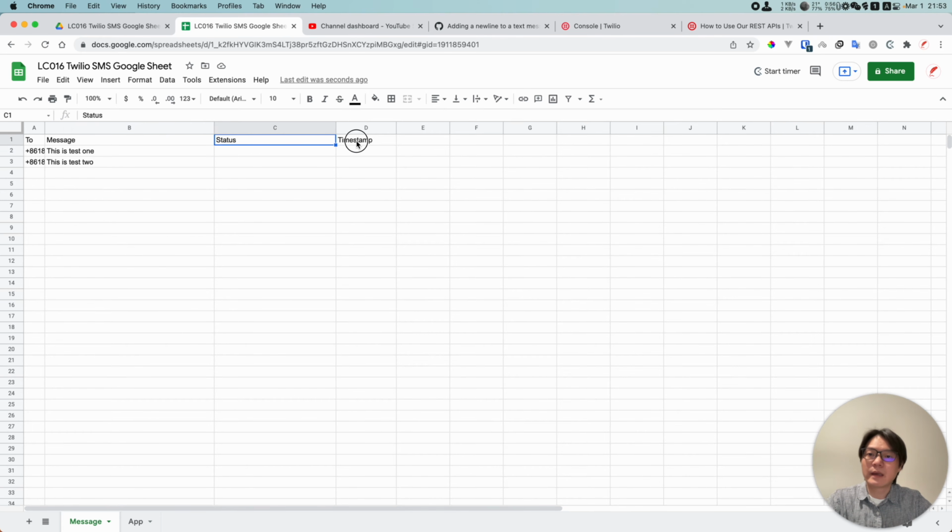And columns C and D are going to be used for the record. So basically, if the send was successful or not, we're going to record something like an error message, just in case we have some issue with the phone number, something like that. We can alert the users. All right, so this is about the input from the users.